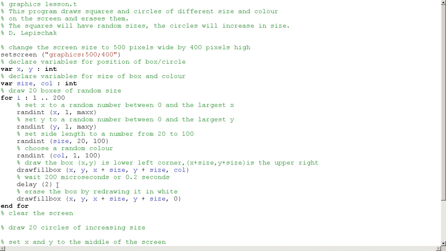I could shrink this delay down to 2, then I could run it again, and get a whole bunch of squares really fast. I need this delay in here because if I take this right out and then run it, everything runs too quickly for me to see. It draws all the squares and erases them right away, so I don't really see anything there. So I'm going to put that delay back in there.